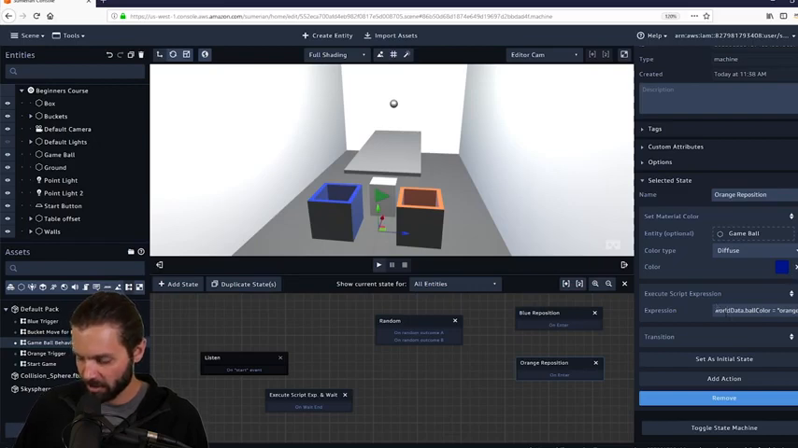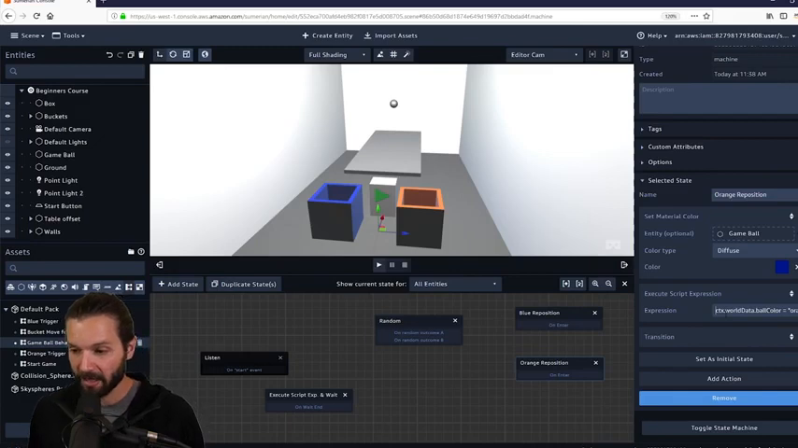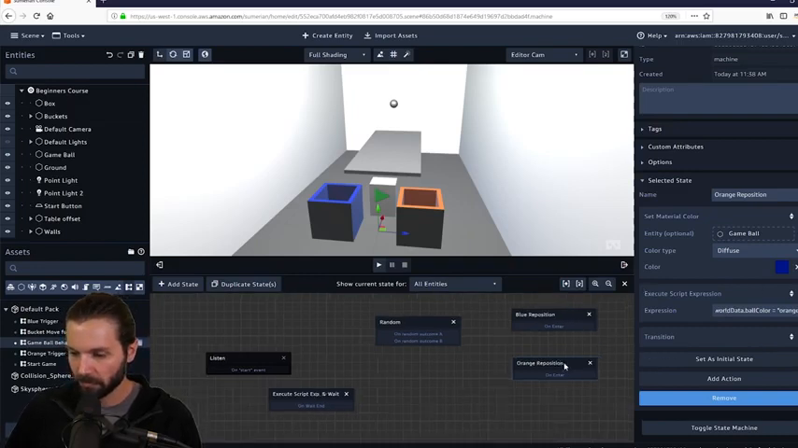All right, so let's just ensure that we have this correct. Again, this expression can be found in the asset pack that we provided, that you're supposed to download as a prerequisite for this course. ctx.worlddata.ballcolor equals orange, in quotes. Okay.